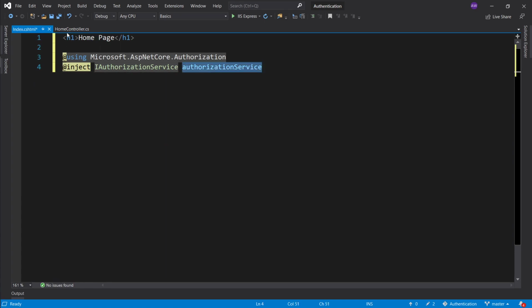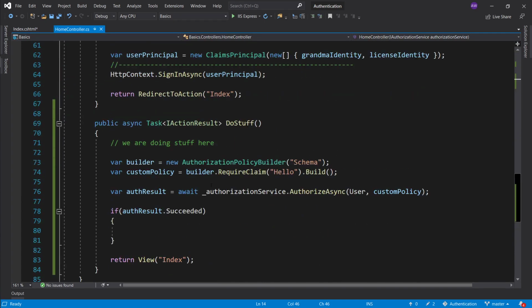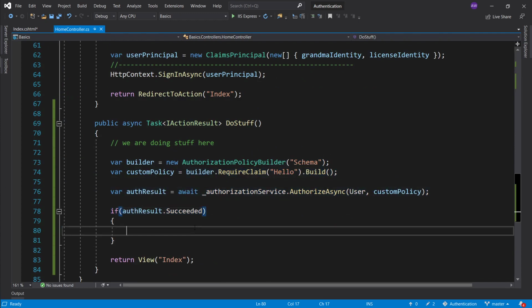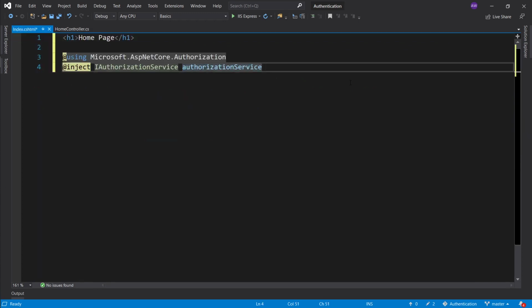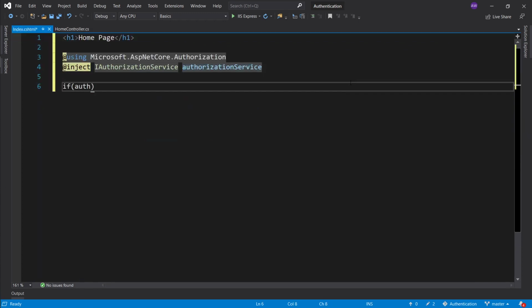And now you have essentially the same access as you would here to this authorization service, and you can call all the same authorize mechanisms. If authorizationService.AuthorizeAsync, and we can await.